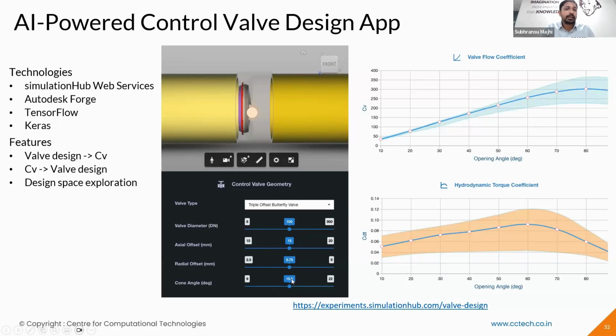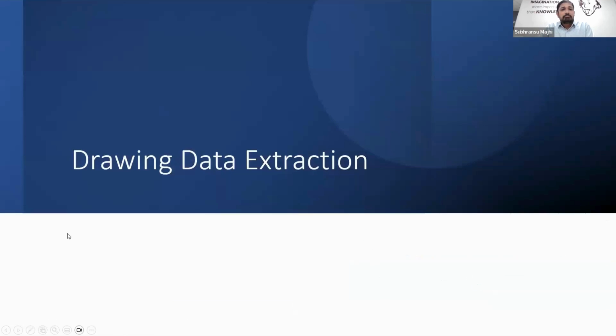Here we can see just 4 parameters, and the whole valve's performance can be predicted, and the shape of the geometry of the valve can be designed in real time, and you can download it and then go for production. So it's something that is available on the Systex website.